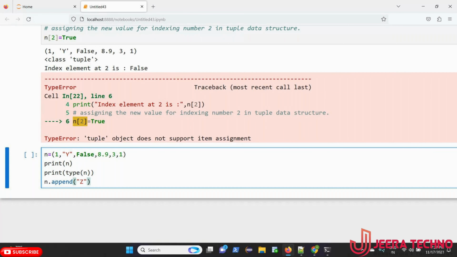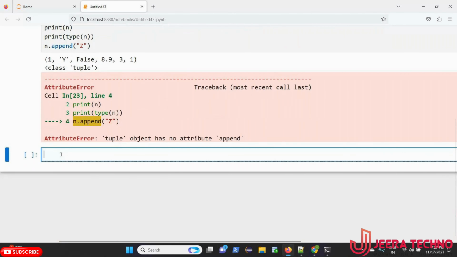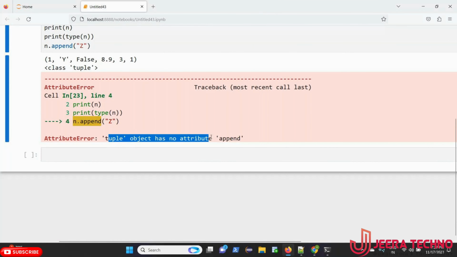Okay, when I execute here, again: tuple object has no attribute append. There is no such method or attribute for the tuple. For list, that's what I told you yesterday, those are the list methods. So here append is not possible in tuple. That is what we need to understand. Whenever you try to add or insert an element, that is not possible; you get an attribute error.